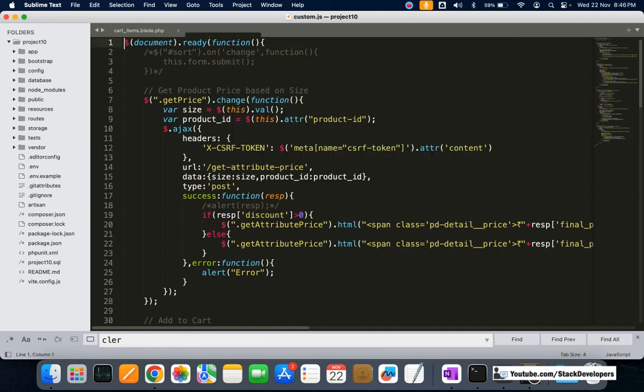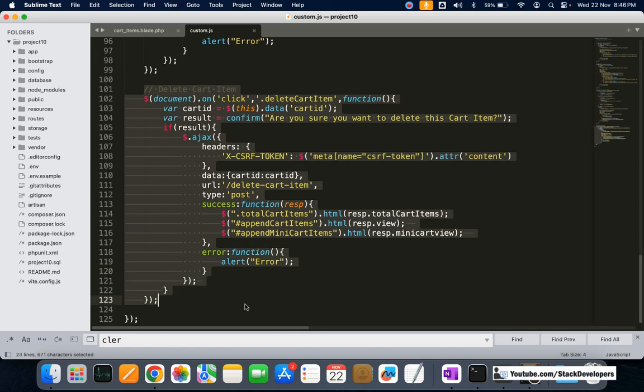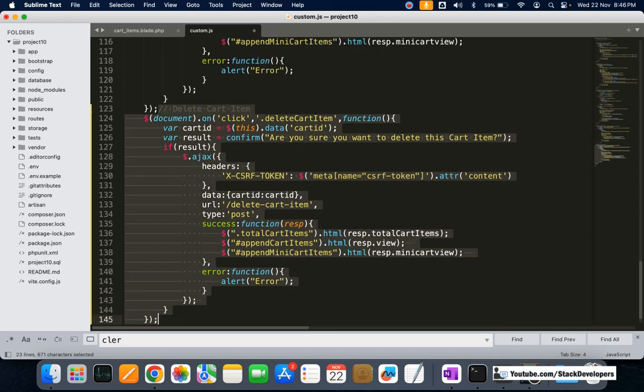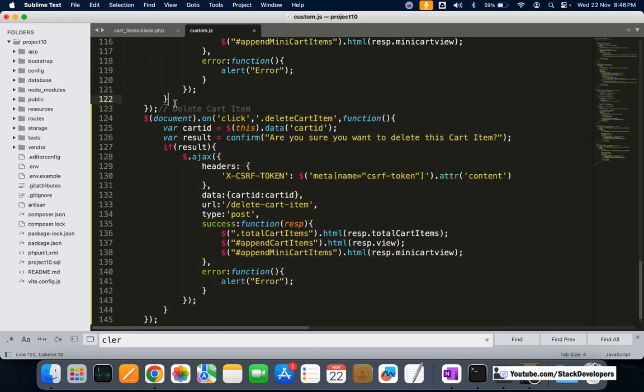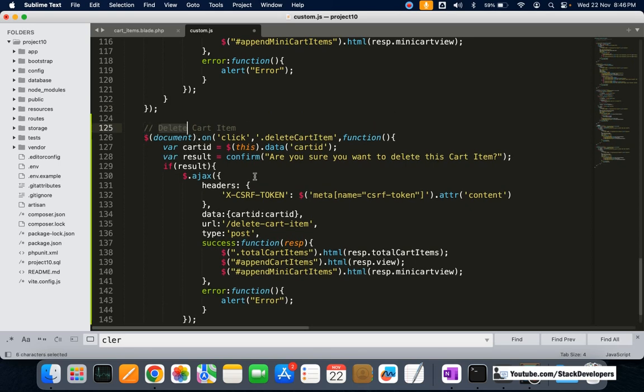Now with this empty-cart class I'm going to create the jQuery function in the custom.js file, the same as we have for delete cart item. So an identical function we are going to create here. You can see I have just created the same type of function, but will make changes in this one. Here I'm going to make it empty cart, and I will use this empty-cart class.